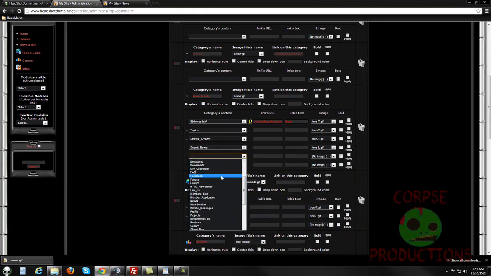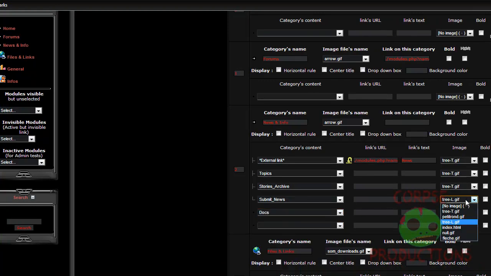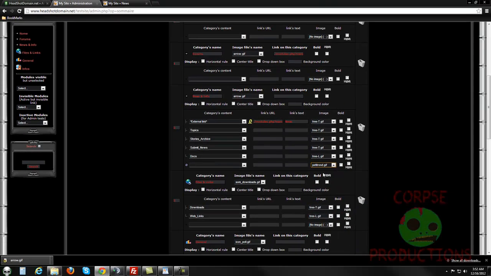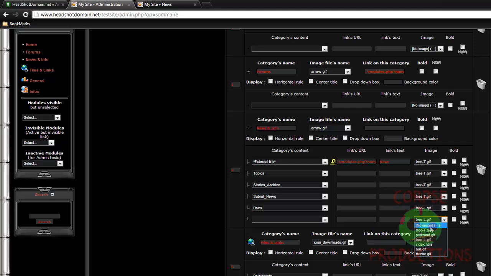So let me put in docs. So let me change this back to the T. And as you can see, there's other images like whatever that is, which is an arrow. It's a black arrow. That one's a little dot type thing. And that's the L and T. So I put that on. What this new is, it says whatever you want. Just say, okay, let's put this docs as new.